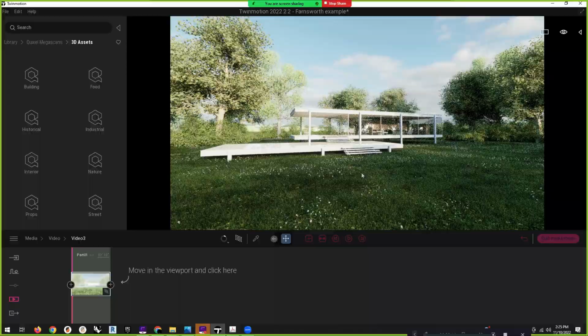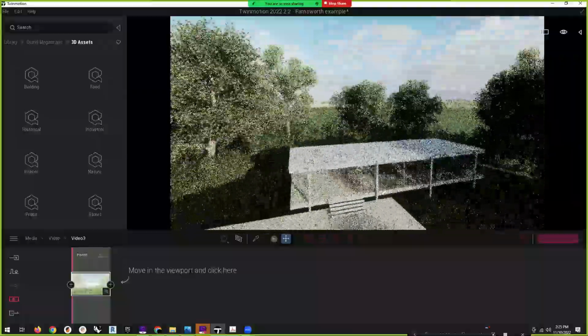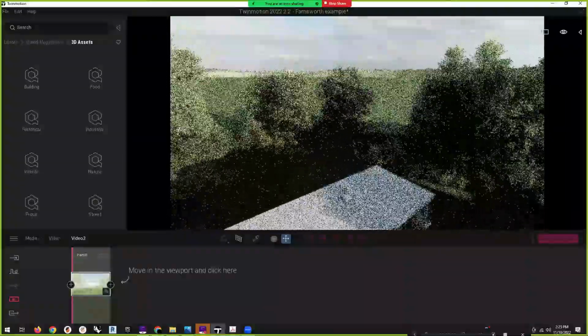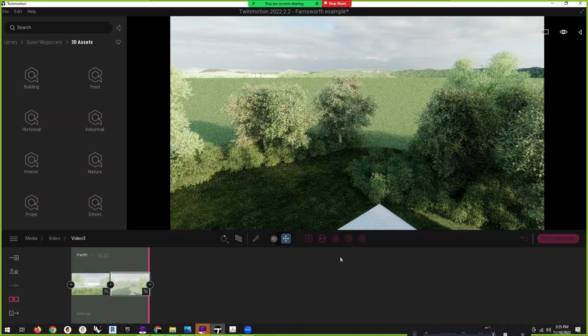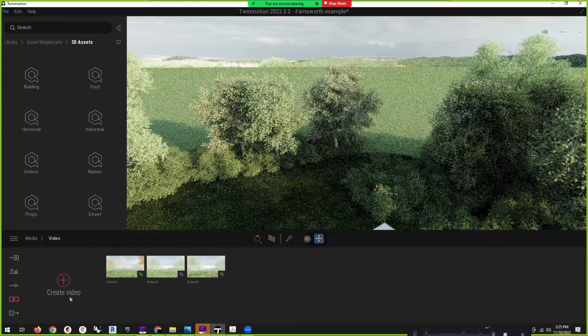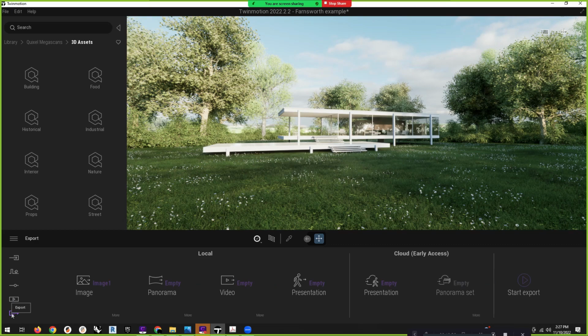I'm going to go up, up, and over. Like that. And there's nothing special about anything I'm doing here. I actually don't really think either of these are very nice. But the one thing that I do want to do now is to show the export tools.